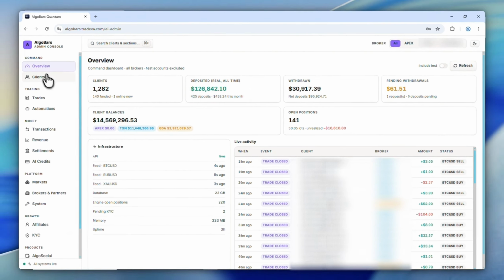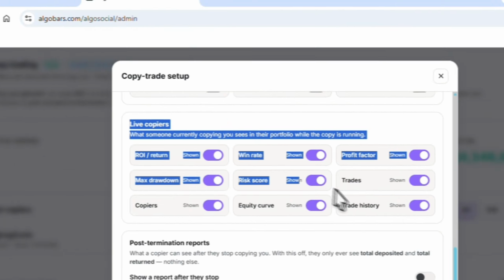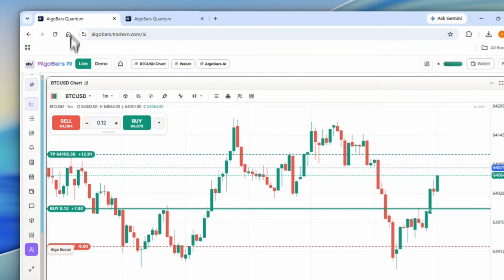AlgoBars comes with a complete CRM solution with reporting, KYC, accounts management, client management, and everything you would need to run your brokerage or prop firm. If at any time you need assistance, you can contact our support team 24/7 by phone or email.